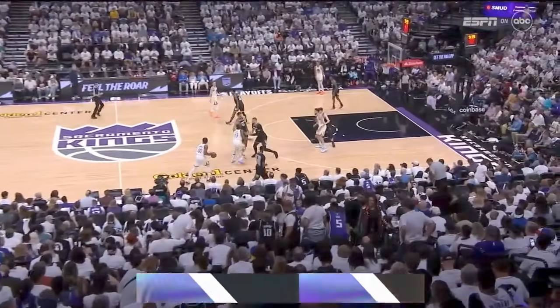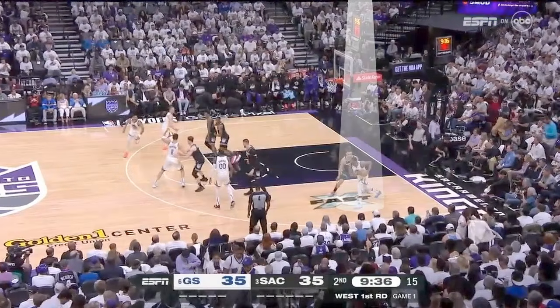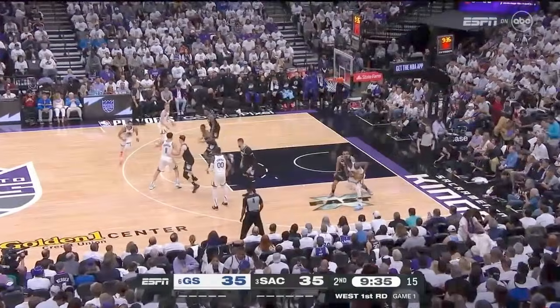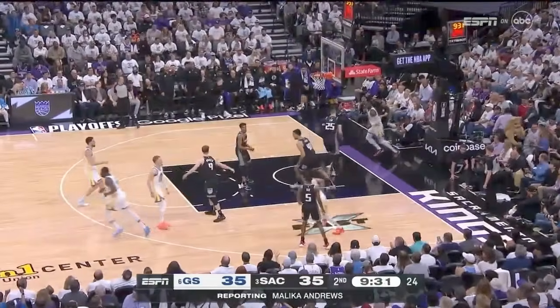And the second reason is that this is one of the few actions in basketball where it becomes very difficult to see your man and the ball. As they go into this split action, not one Sacramento defender can see the basketball, and you will continue to see what a challenge this is for the defense every time this action is run.